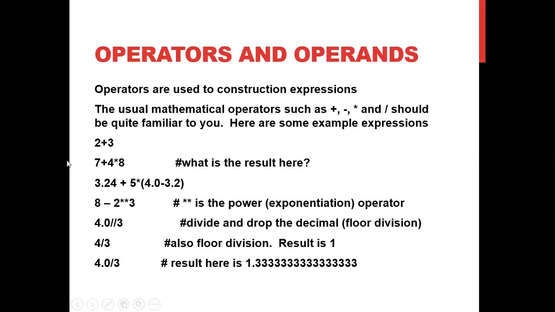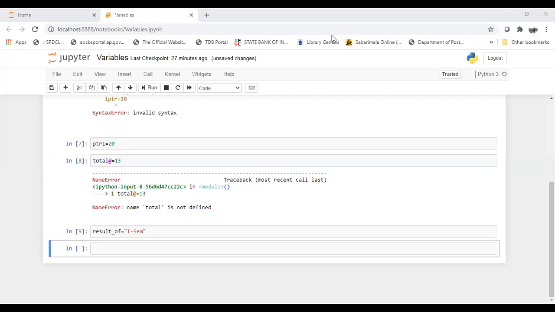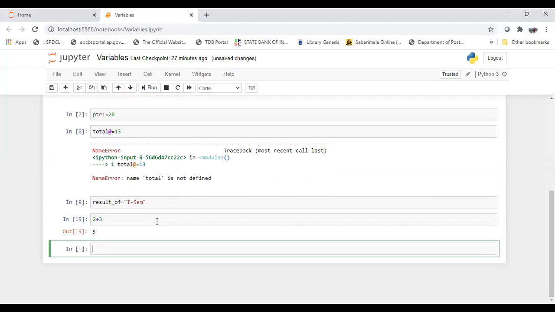If we observe all these statements in our Spyder, then we can see clearly how we can perform the operations. Observe the operations we saw in the slide, now in Spyder. Here 2 plus 3, we get the result 5.